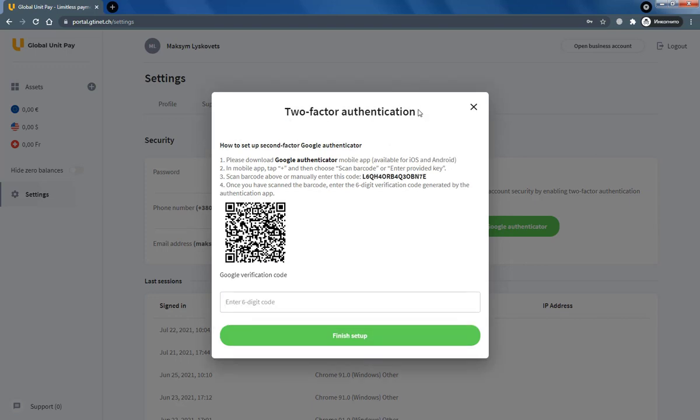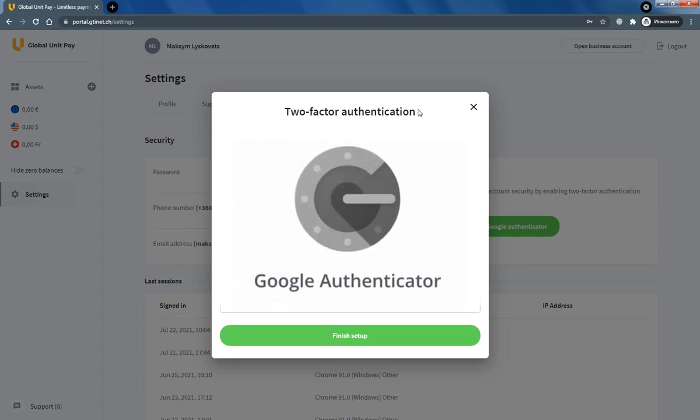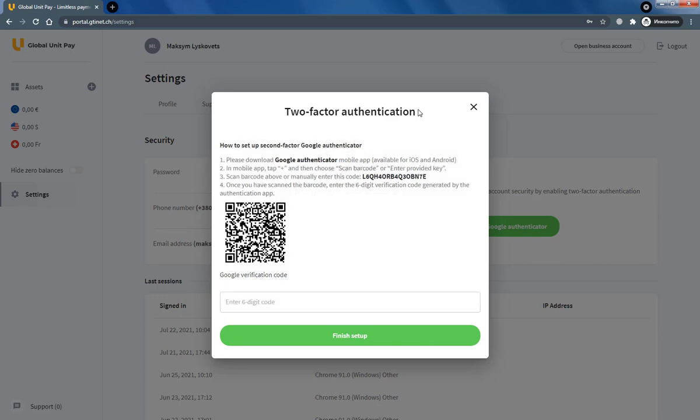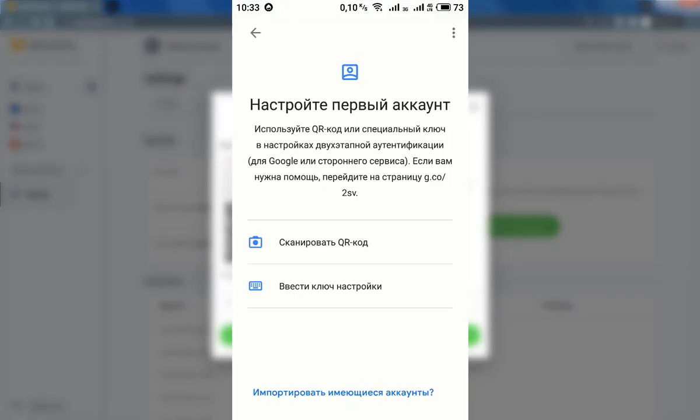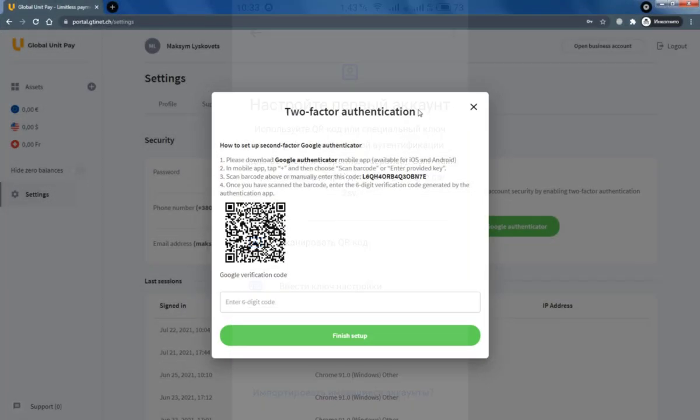In the new window, you need to scan the QR code with a special app called Google Authenticator. You can download it from the App Store on your phone. The download links to the app will also be given below this video. Open the app and click Scan QR Code. Point the camera of your smartphone at the computer screen and make sure the QR code is in the center.